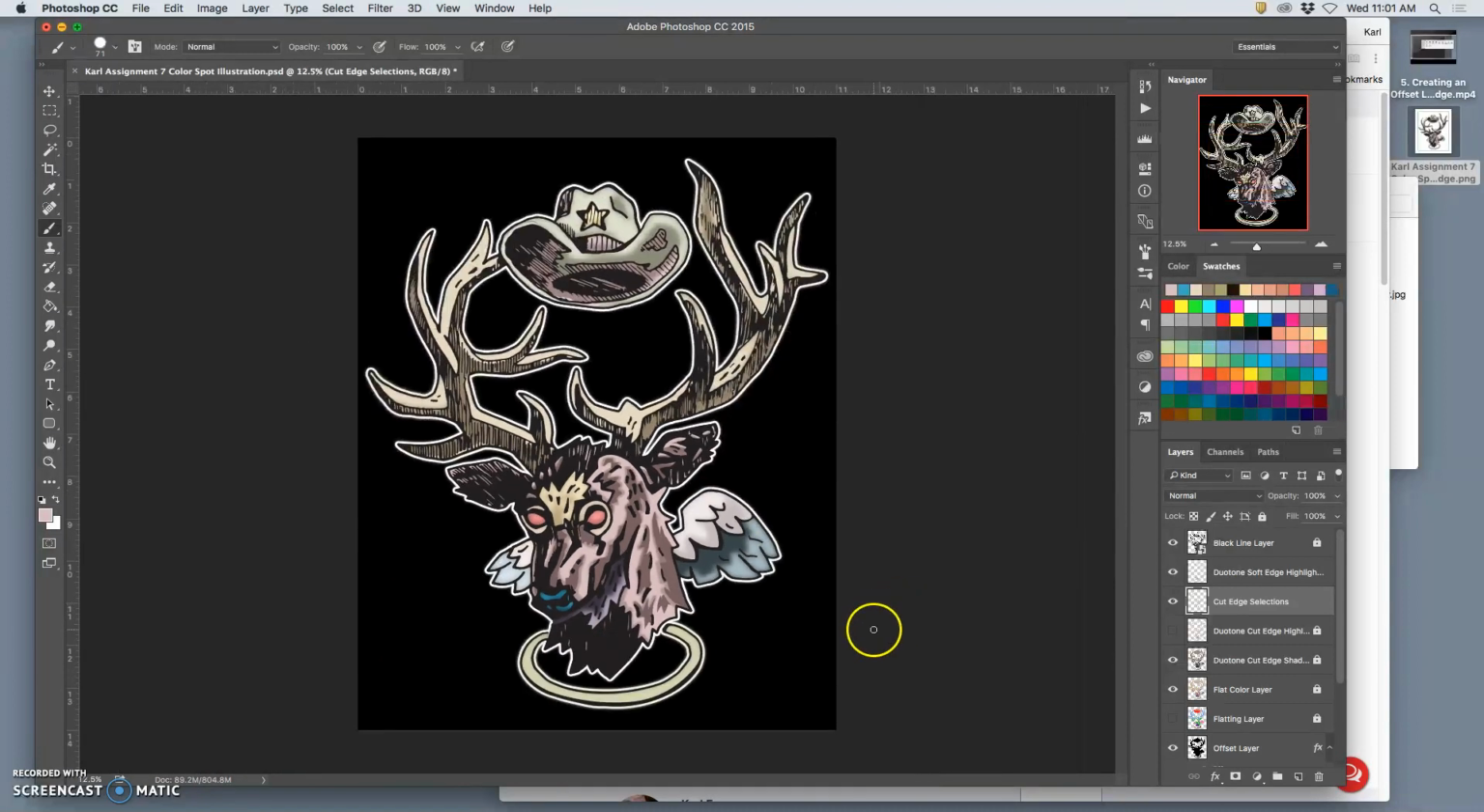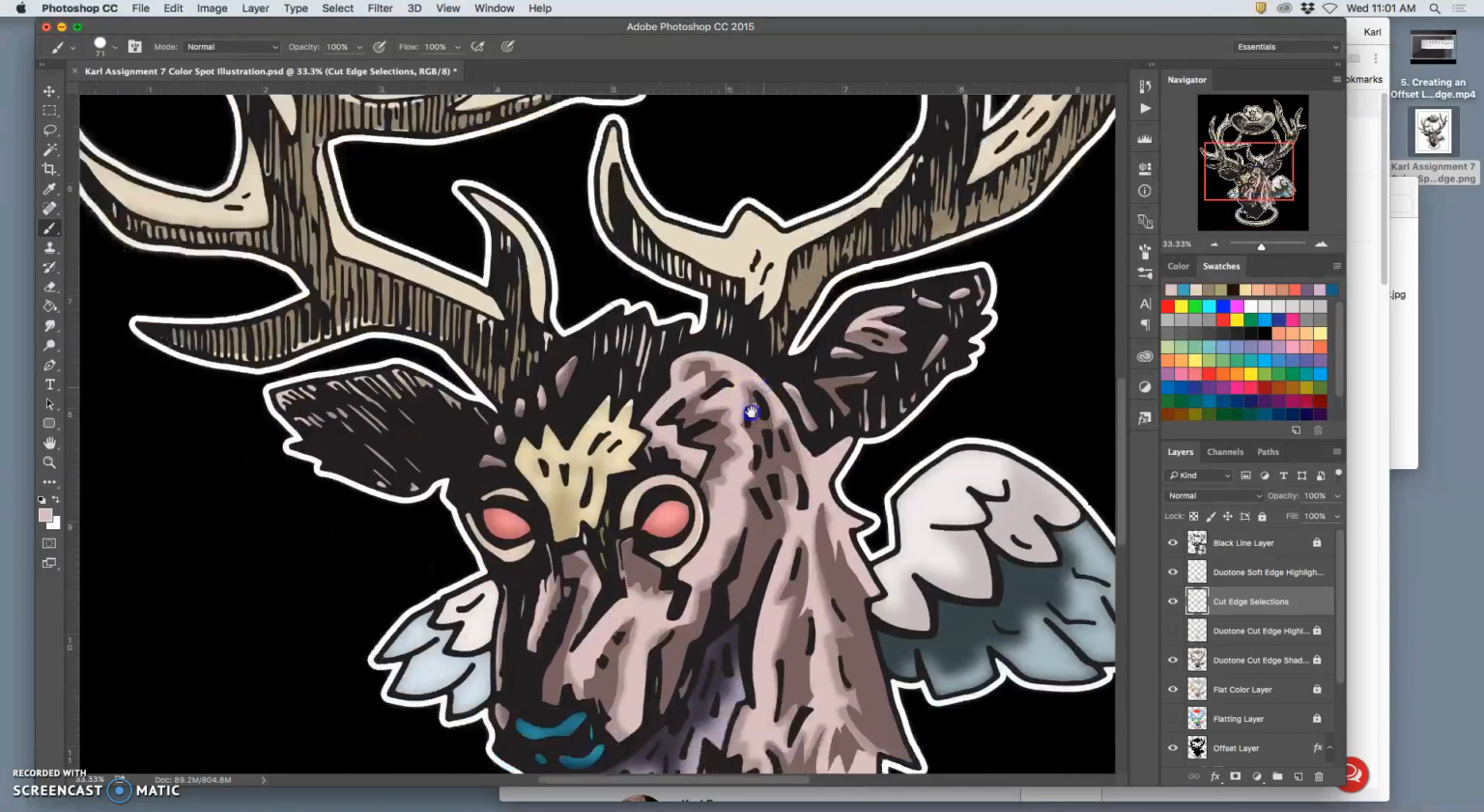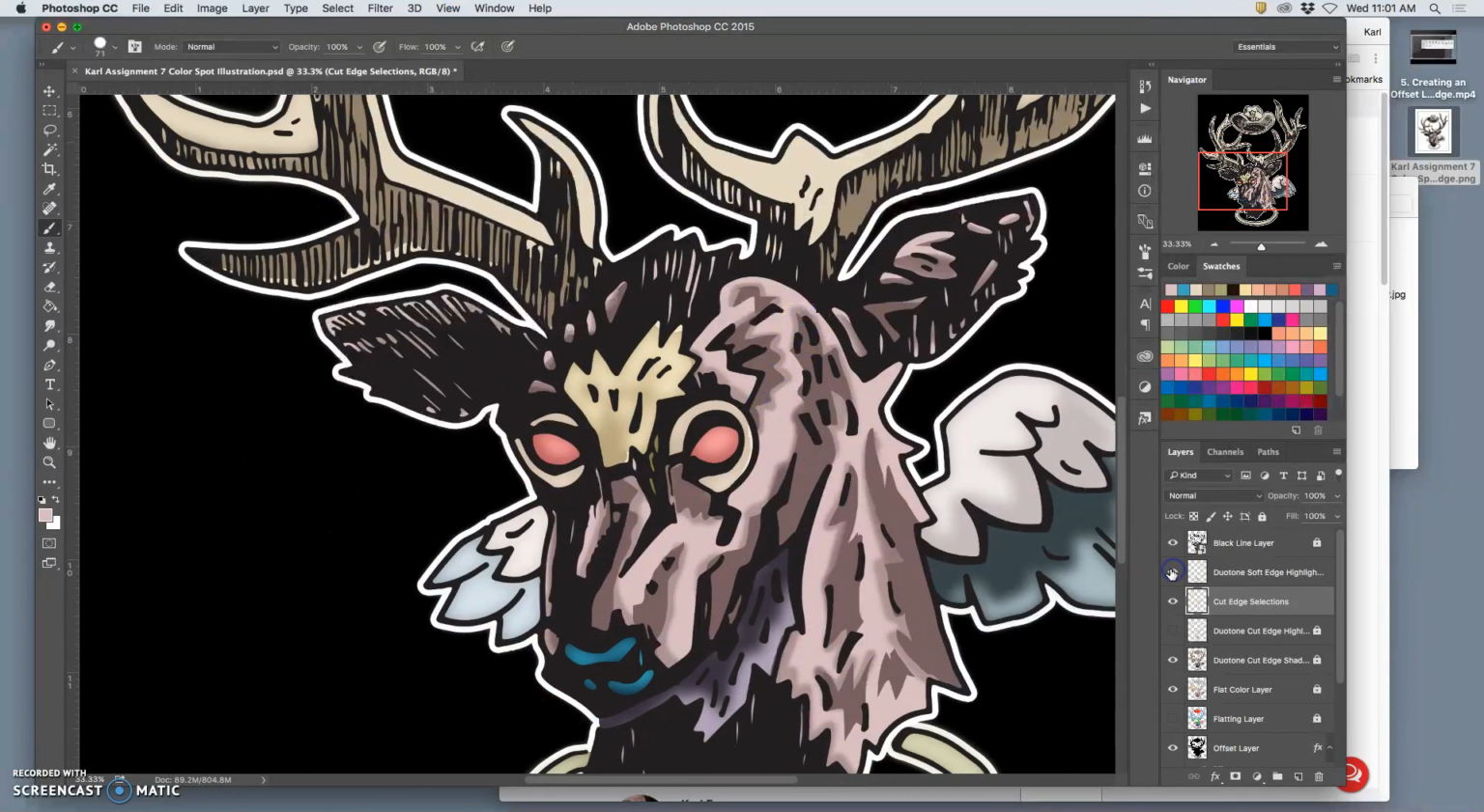All right. So I could go into the horns and really play, but I'm going to leave the horns pretty cut edge, leave the hat soft edge, leave the wings soft. I like what it did to the eyes. Gives them a lot more presence.